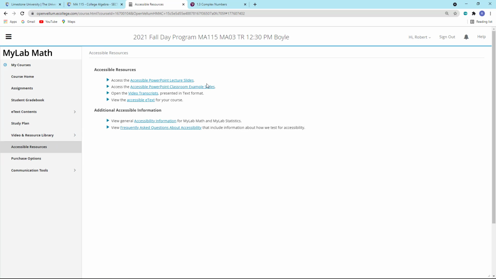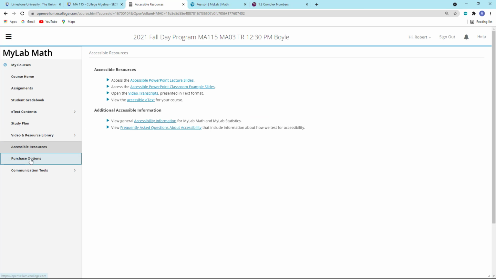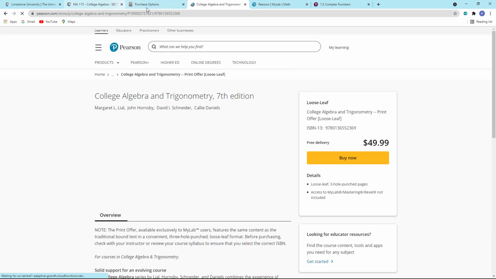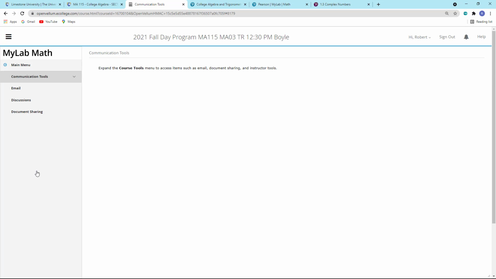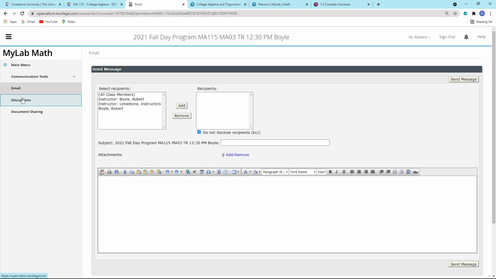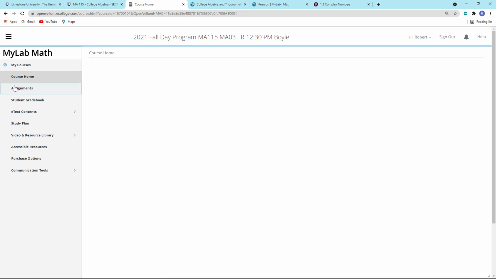This gives you access to accessible resources, accessible PowerPoint slides. If that's of value to you, you can actually purchase a hard copy of the book for the low price of $49.99. What else do we have? And of course, we have communication tools, which gives you one of many means to email me. We can actually have discussions, which we may or may not be using throughout this course. Okay, so that kind of gives you an idea of what's going on here.